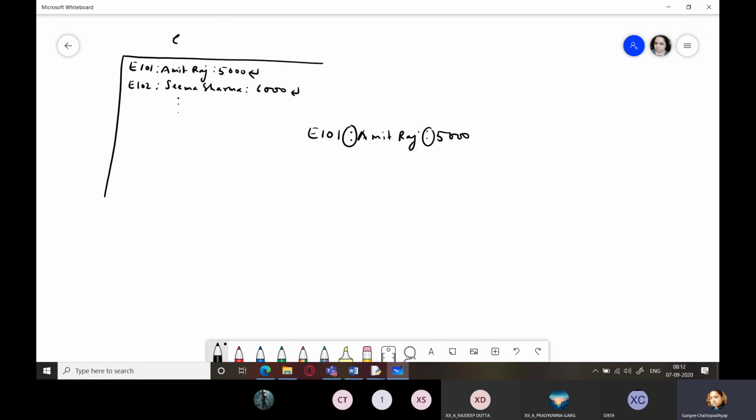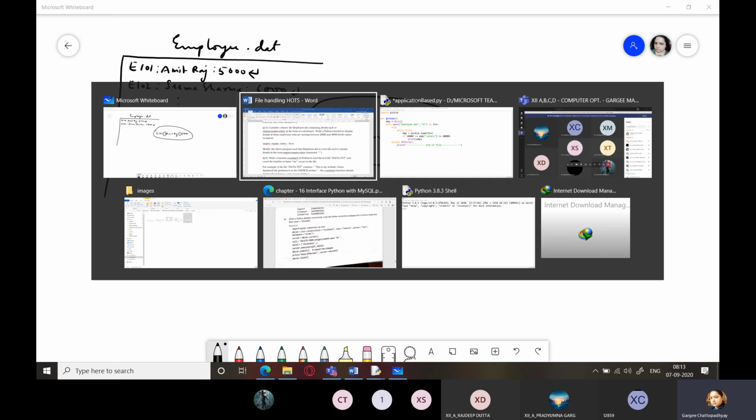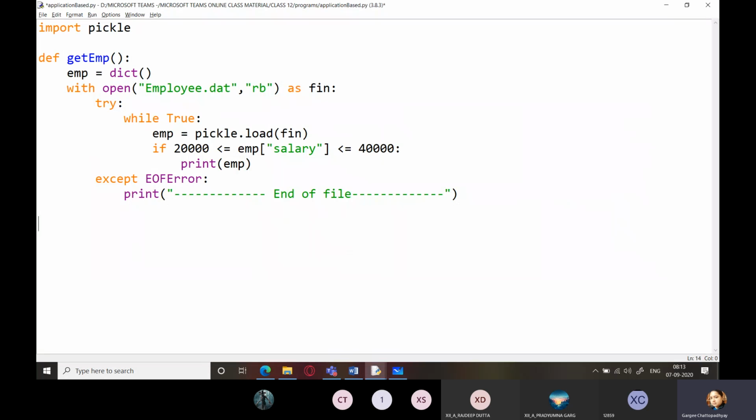Why? Because this employee.dat is a text file now. DAT stands for data file. You can use this as a text file also and as a binary file also. So now this file is a text file and it contains separators. Okay, so how are we going to do it? Again, it is very easy. We are simply going to use the read and write method.